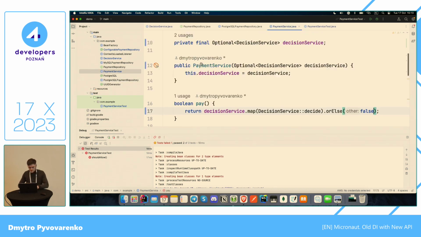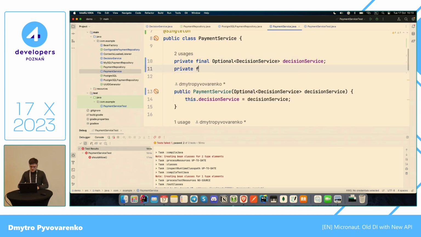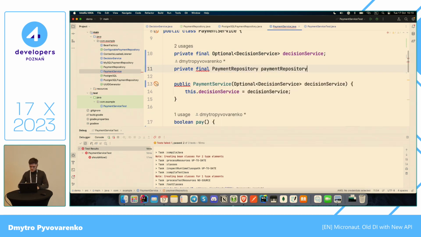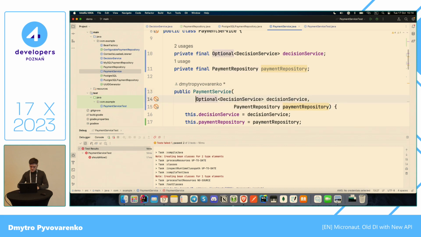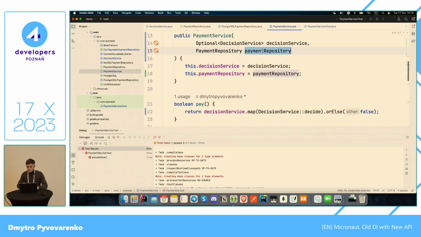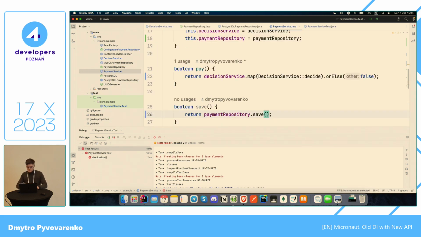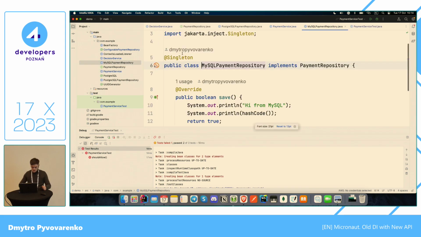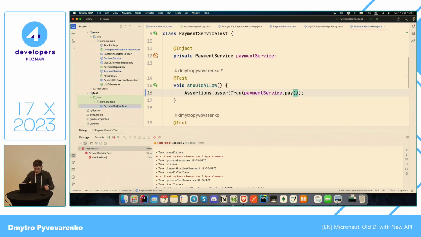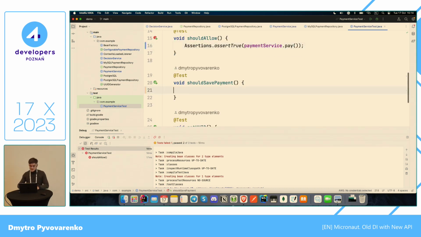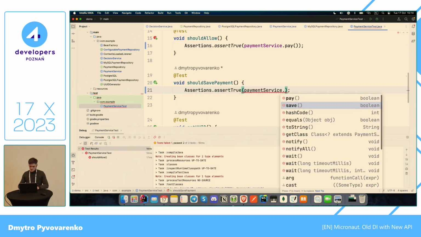Let's go back to the payment service, and we try to inject our payment repository. Okay, let's add it to the constructor. Okay, great. Just because it could be a bit more convenient for everyone for the presentation. And we want to save something as well. Save. And just want to make sure that we added it to the context. So singleton, okay, great. And PostgreSQL, singleton, okay. Let's go to the test, and we will try to do a save operation, assertions, assert true, and save.